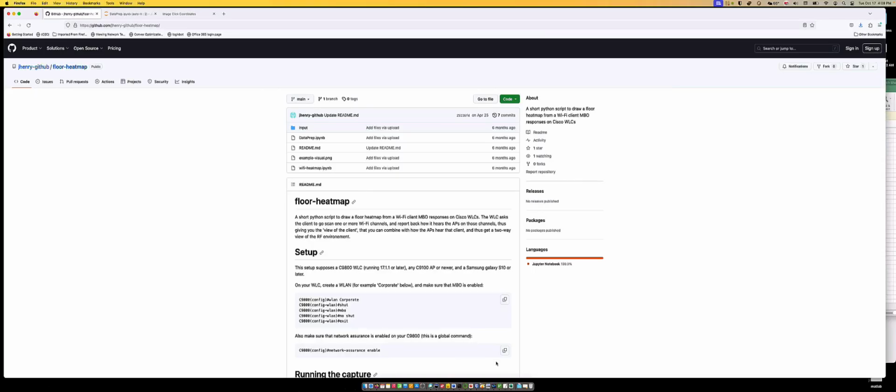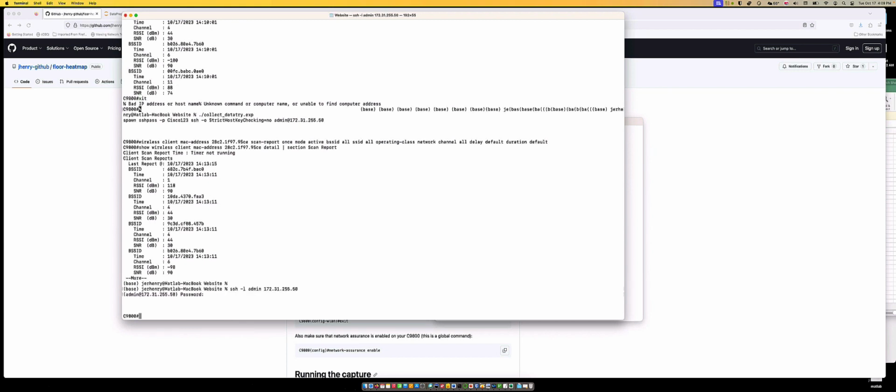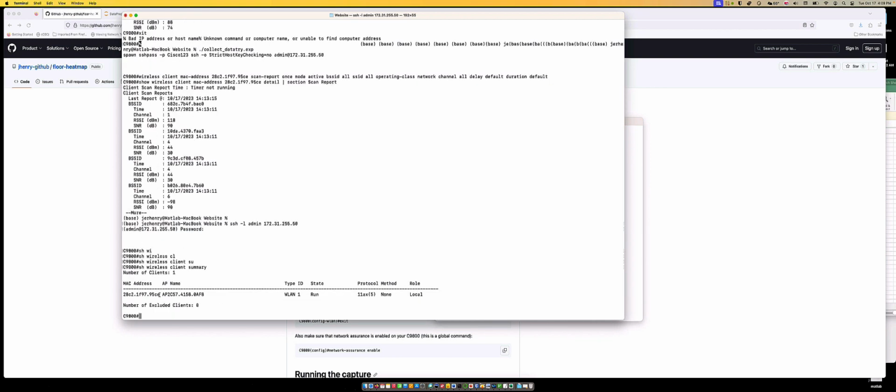Essentially, you need to have a controller, of course, and then you need to have a Samsung client or an Intel client. And when you get to your controller, first make sure that your client is connected. You should see it in Show Wireless Client Summary. You see my test client is right there.